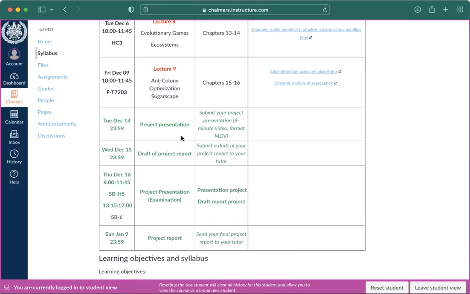Then you have the presentation on the 16th, and you have the final report, which is the one that is going to be graded, submitted on the 9th of January. If you have it ready before, you can obviously submit it before, but you cannot submit it later. This is done through Canvas. Is it clear? Okay. Just to check, both the presentation and the report are done as a group? Yes.